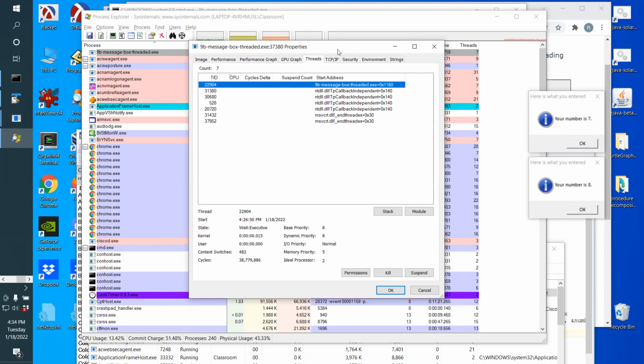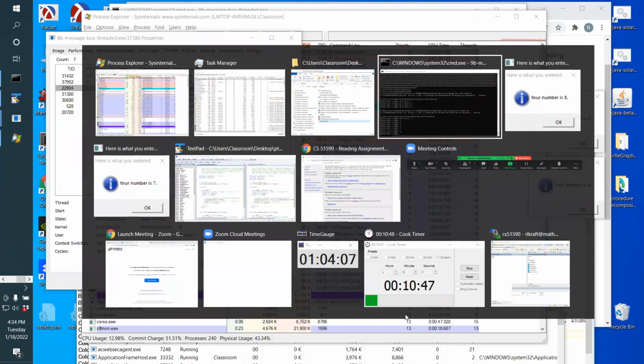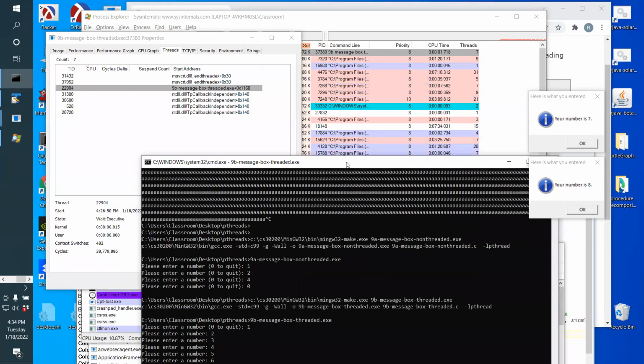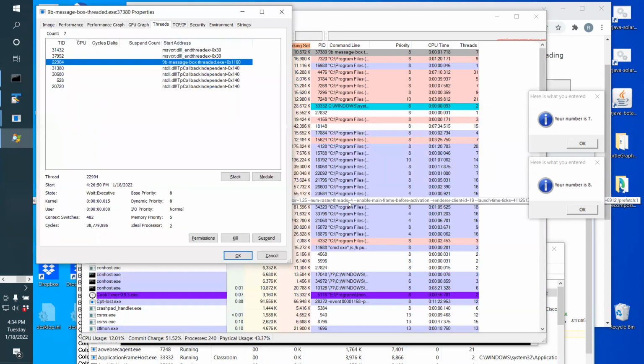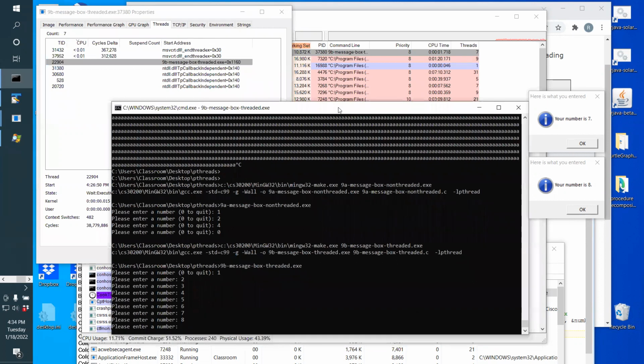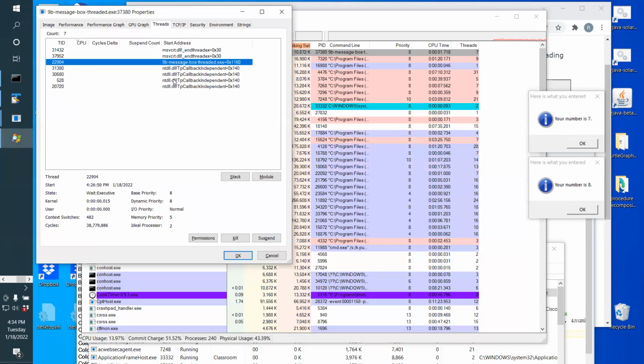Let's watch the threads over here while we launch. Let's see if we launch a thread and see what happens. Let's launch a thread and see what changes over here. I don't know. Let's see. I'm guessing that this is the main thread because it's got the name of the function, the name of the program.